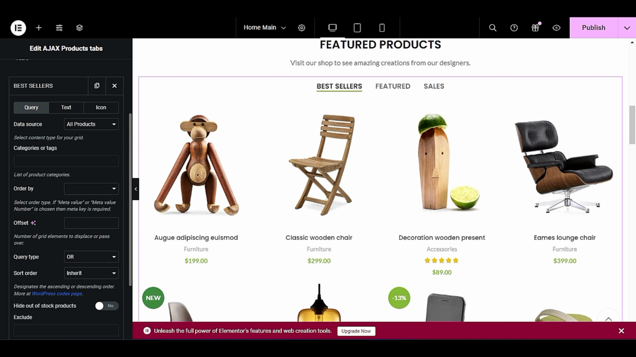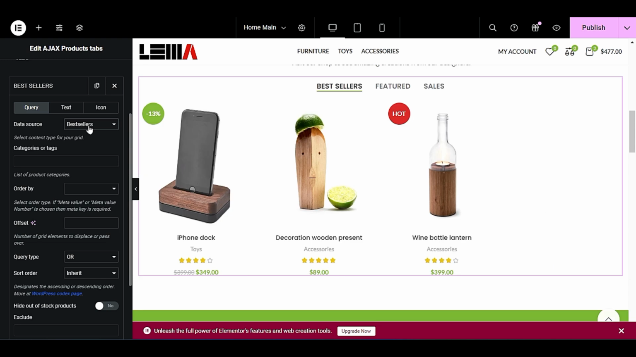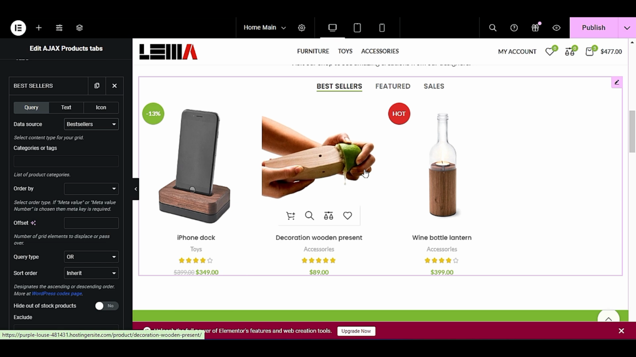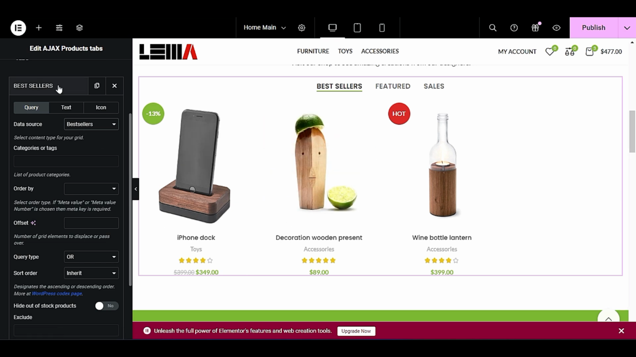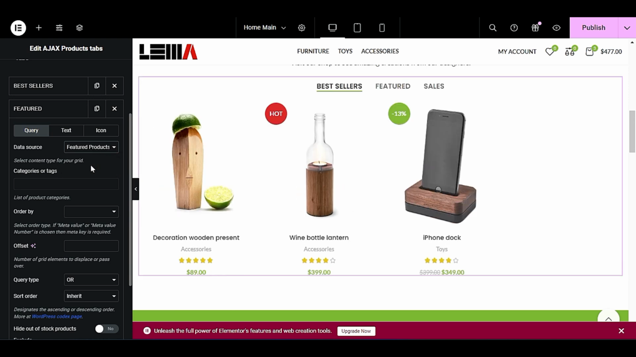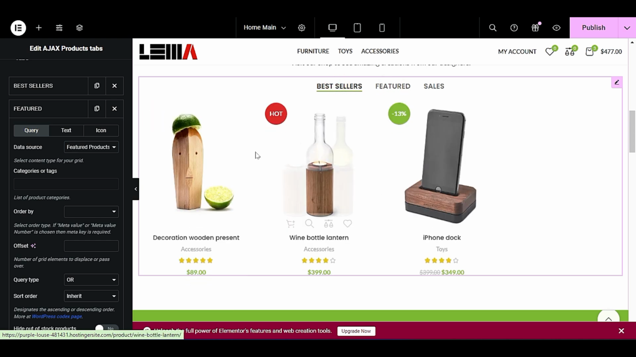Under the bestseller, which product do you want to display? You want to display all products, only featured, or bestseller. Choose bestseller here from data source, and you will see this will display hot product, bestseller product. Okay, then go to featured data source. We will choose featured as well, featured product. Now if I click featured, we have other products. Under bestseller we have different products.